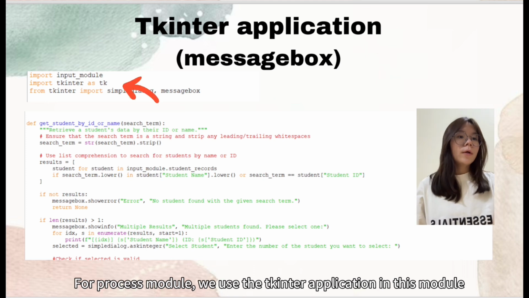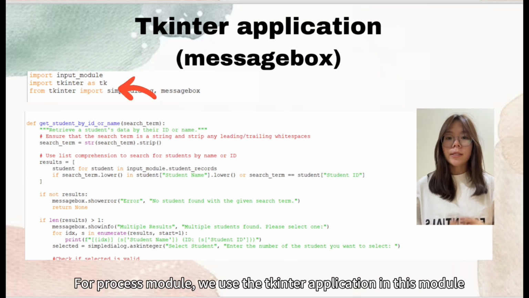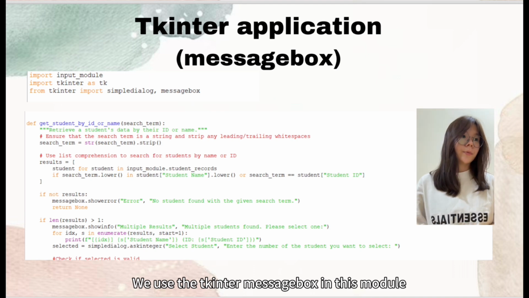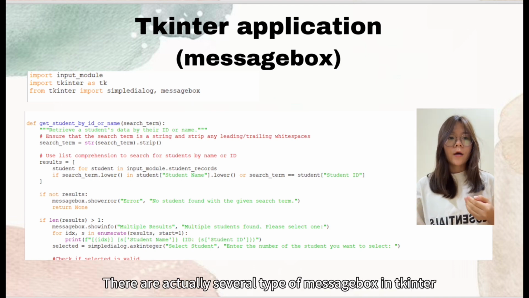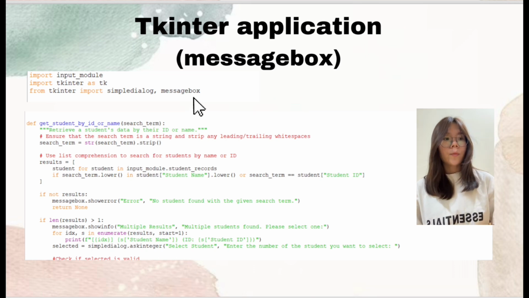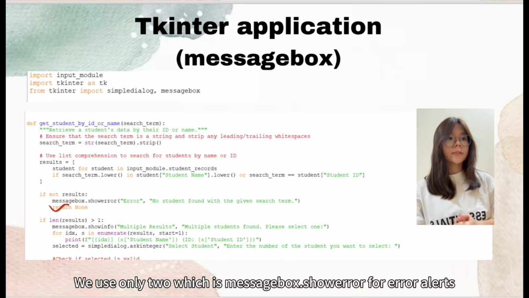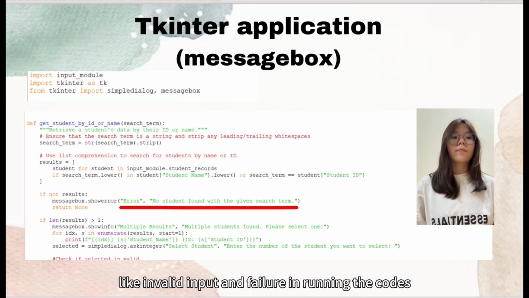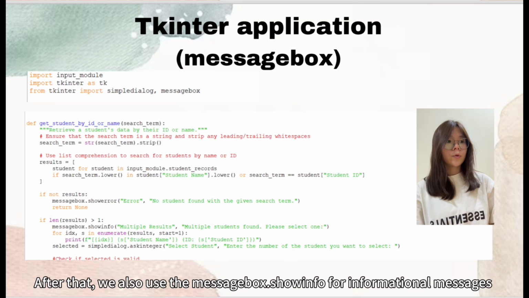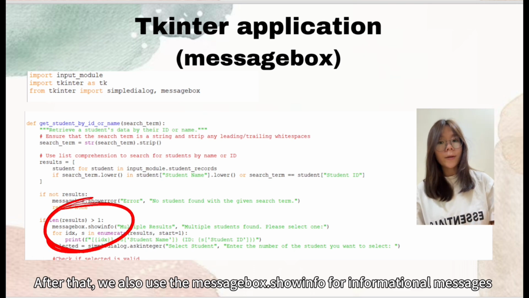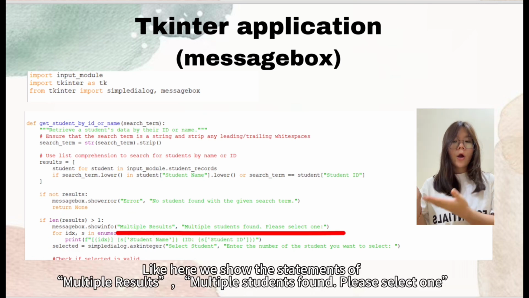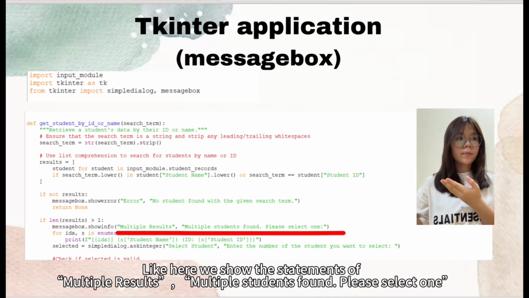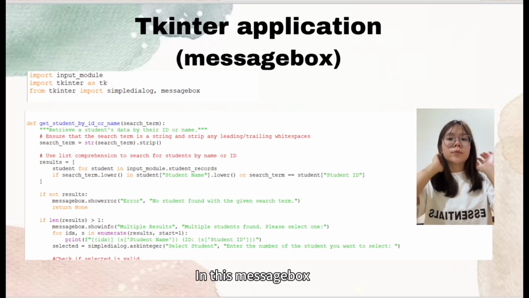For the process module, we use the Tkinter applications in this module. We use the Tkinter message box in this module. There are actually several types of message box in Tkinter. We use only two, which is messagebox.showerror for error alerts like invalid inputs and failure in running the codes. Other than that, we also use messagebox.showinfo for informational messages. Like here, we show the multiple results, multiple students found. Please select one student in this message box.